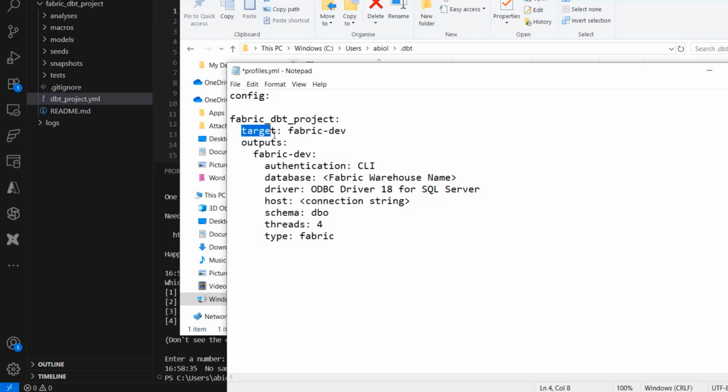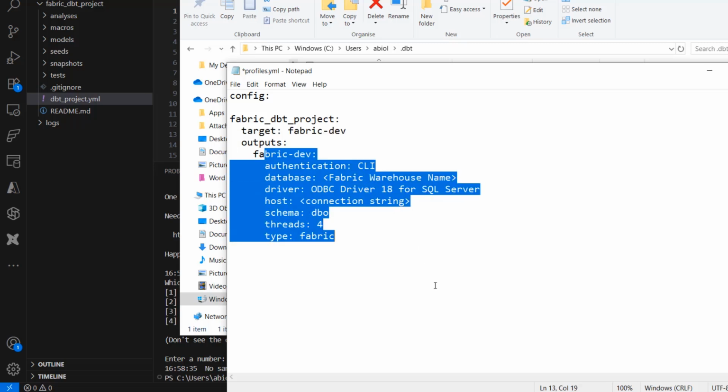For the target, I'm going to leave this as fabric dev. Then for the output, we need to supply the authentication. We're going to be using the CLI, and then we're going to provide the name of our database. I'm going to stick with this default ODBC Driver 18 for SQL Server. The 17 will also work, but this is fine. Then I'm going to provide the name of my host, while maintaining the schema dbo and the threads, and the type is going to be fabric.